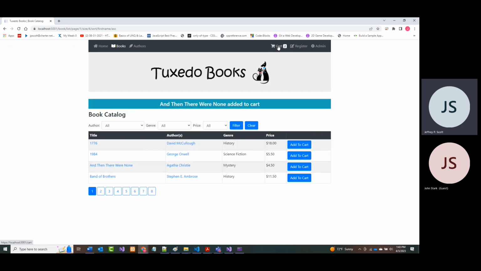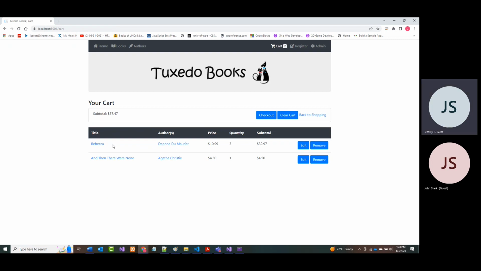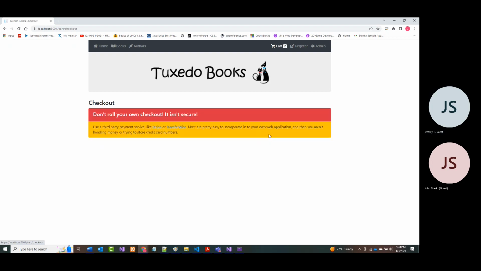So I now have two things in there. All right, that Rebecca and then there were none. If I go and add these, I want 3 of those, so that's 32. One of these, 450. All right. So if I go to checkout, it should be in here. I don't think there was a tax. So it should be a what? About 37 and a half bucks.